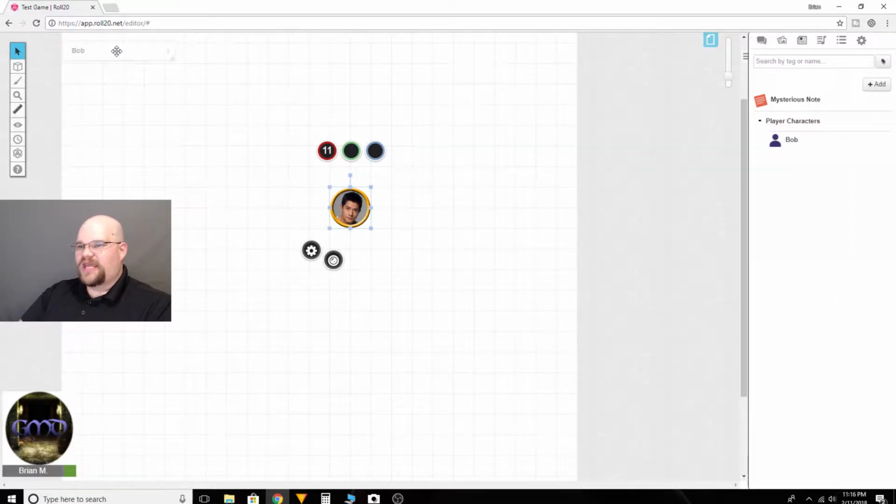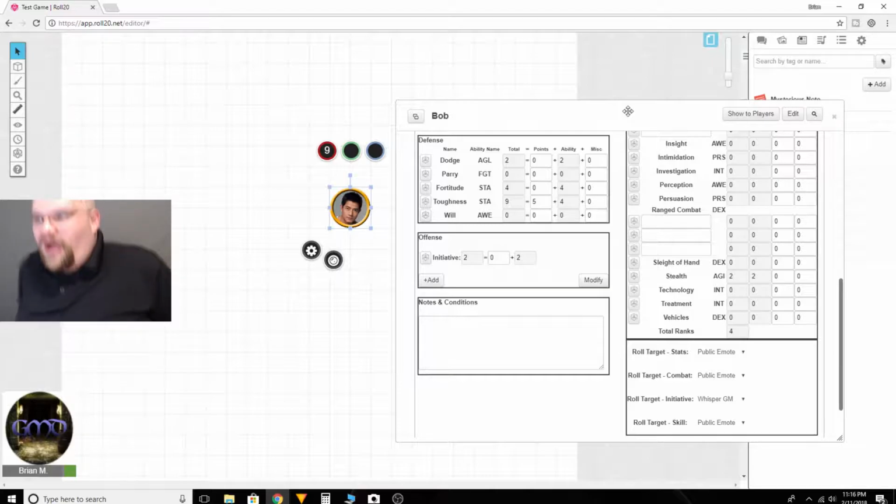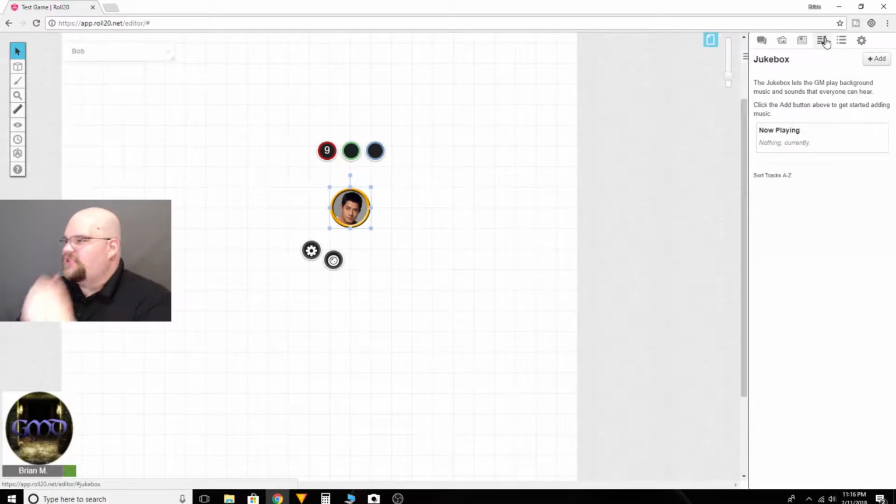But yeah, as I adjust this, say this goes down a couple of points, boom, it automatically adjusts right there. Fantastic. It basically helps keep everybody honest, and also does a lot of the math for you, so you don't have to worry about it. Okay, so that's a journal. Now, what else is cool?